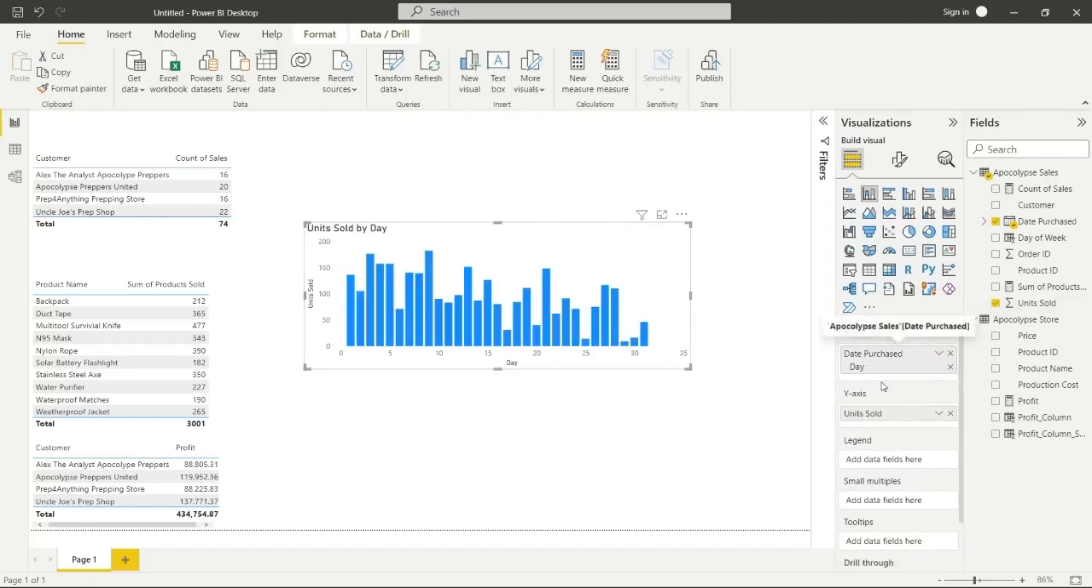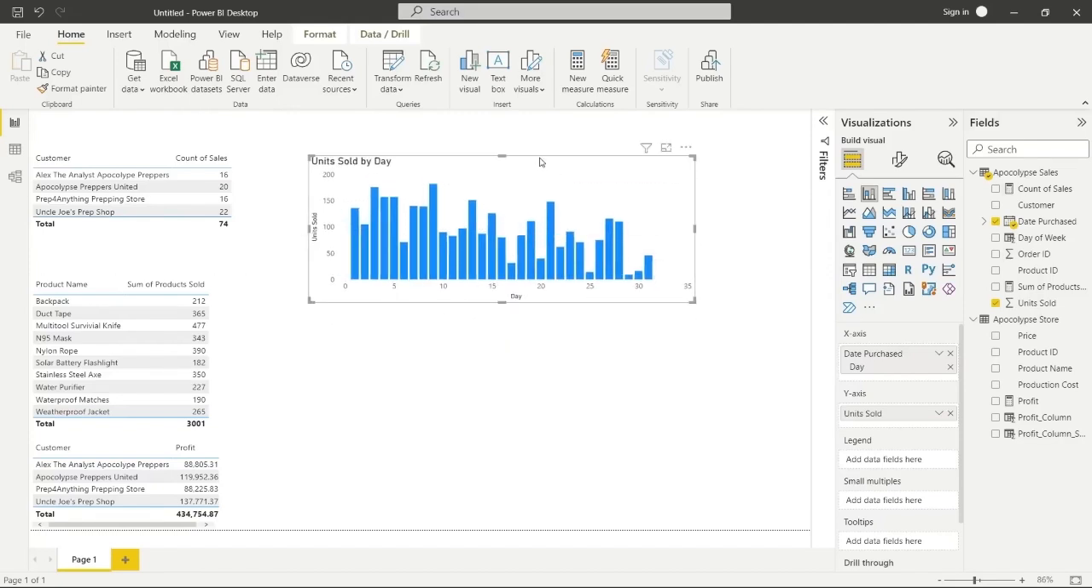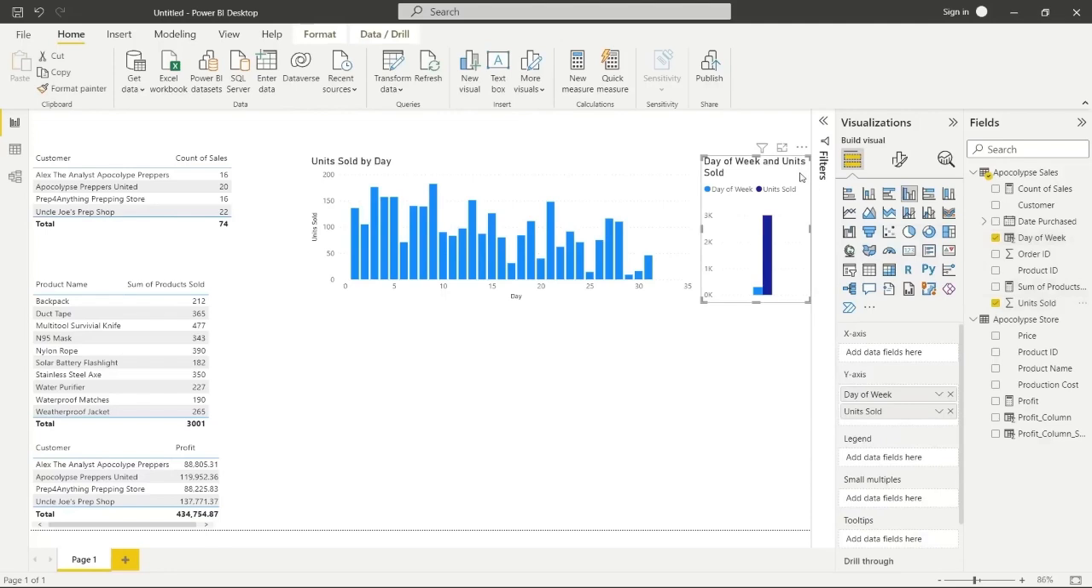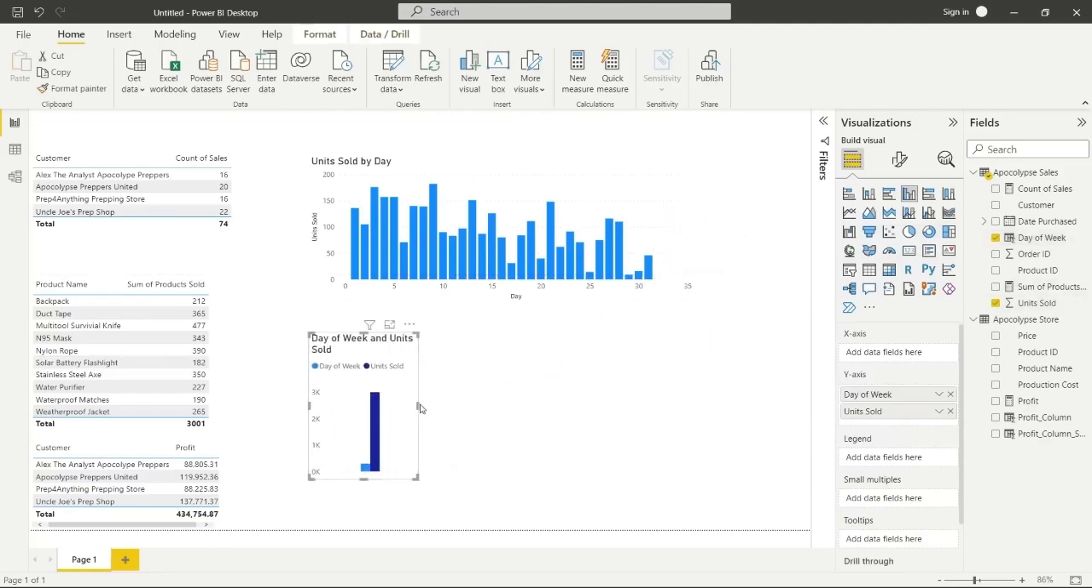If we get rid of that, we go down to day, we do have some information, but we don't know what day of the week it is. It could change from month to month. And it's really hard to tell exactly if there's any pattern there at all. That's where what we just created comes in handy. So let's recreate this exact same thing, but instead we're going to use day of week. So we're going to select day of week and units sold. Let's drag that down and move this over right here.